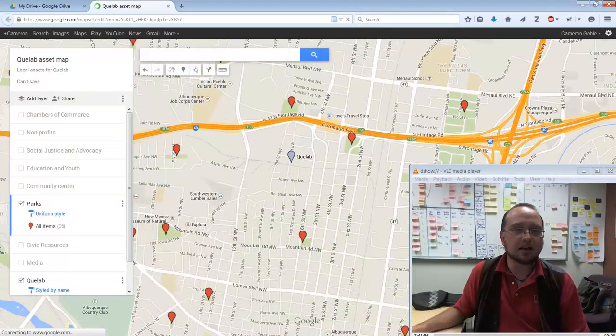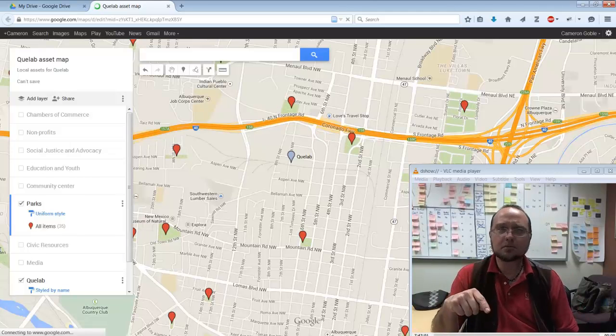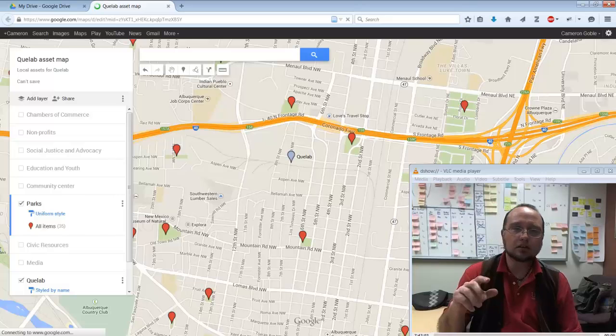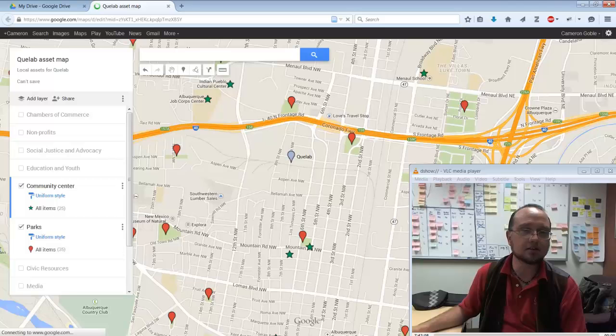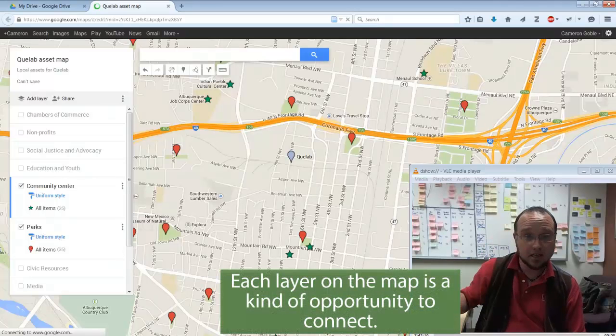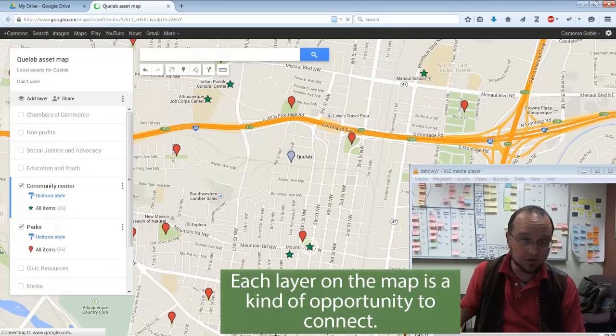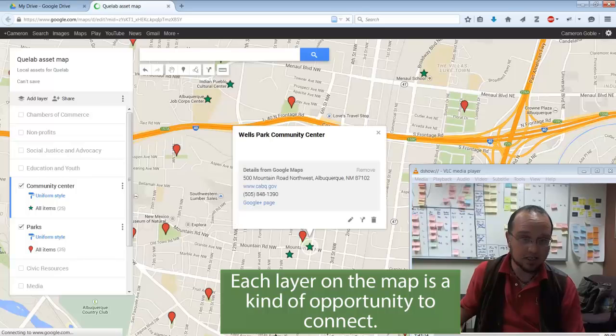So let's say that I've got all of these parks mapped, which I do. How do I connect to the communities that are involved with these parks? Well, there are community centers, right? So that's another layer on my map. You can see a couple of interesting centers here. They're the green stars.